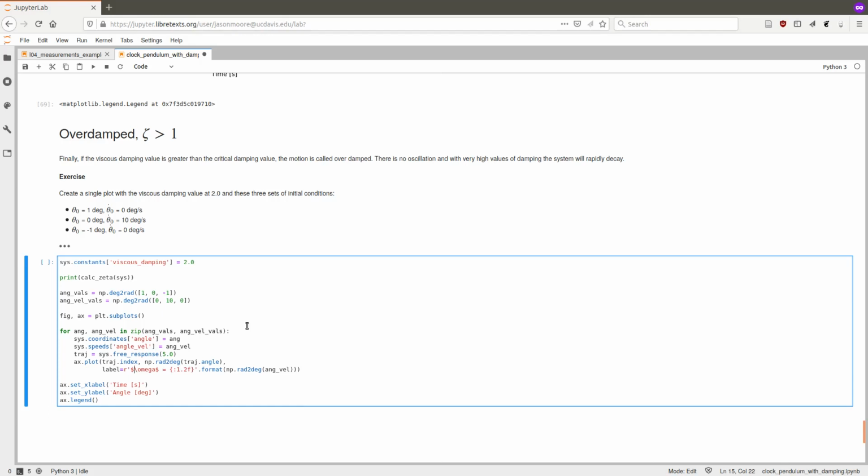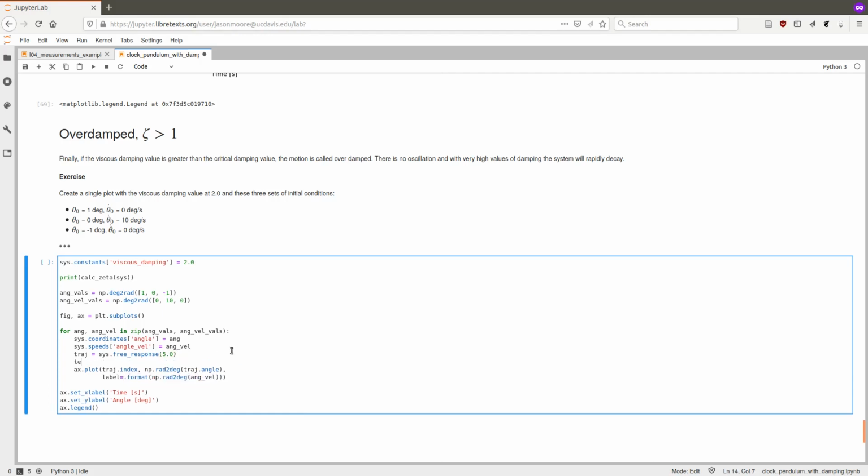So let's sort of set up the string here right above it. So I'm going to say template equals the string, and then I'm going to add theta equals {:1.2f}, comma, omega. Okay, so now I have two curly braces, so I'm going to have to pass in two values. So I'll do the label equals the template, format it, and I need np.rad2deg of ENG, and ENG val. And I think that's it.